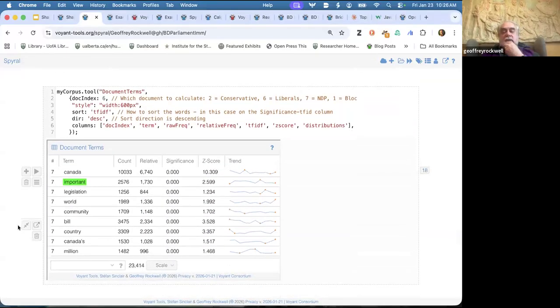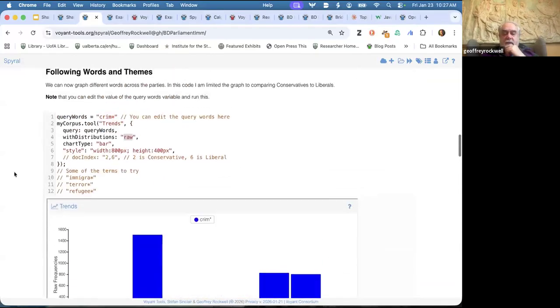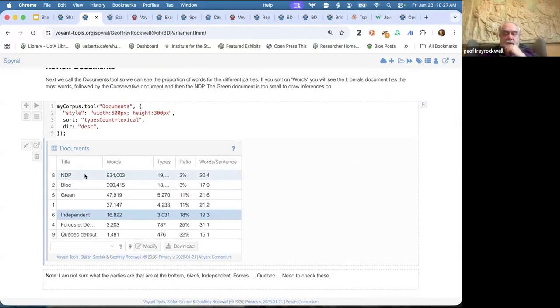And then I want to focus in on particular parties. So here I'm using a tool called document terms. It's going to give me a list of all the terms, and I've given it a particular index, number 6. So if I go back up here, you can see number 6. Remember, these indexes start at 0. So 0, 1, 2, 3, 4, 5, 6.